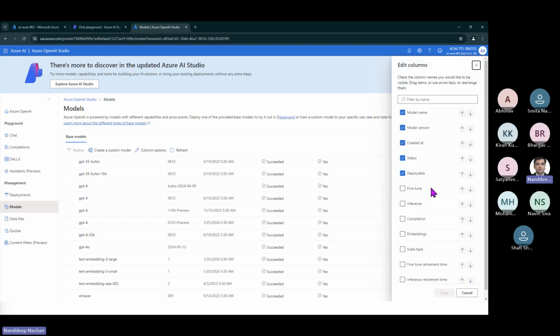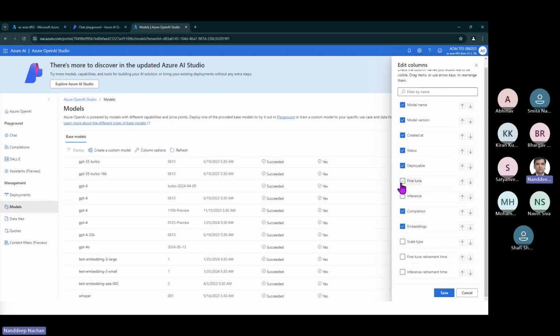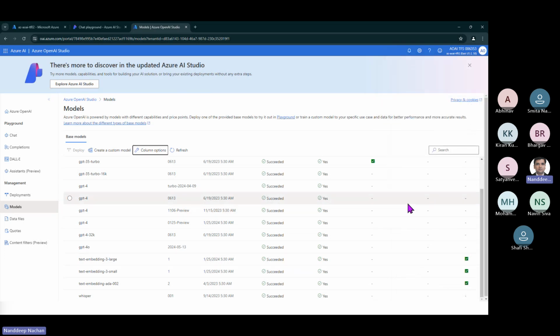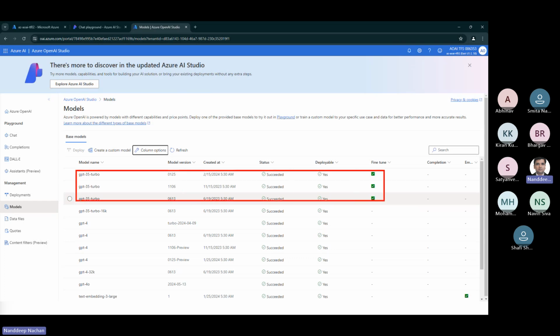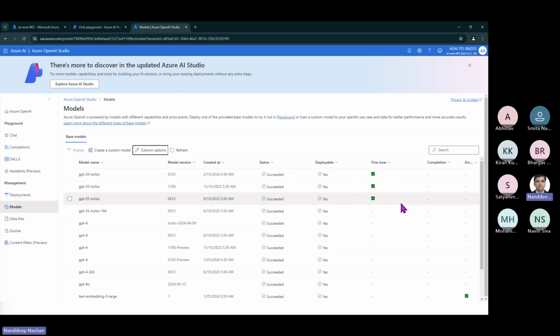So as I was saying, not all of the models are available in all of the regions. In the same way, the capabilities of those models also differ. For example, there are a few models which are good at embeddings, a few models which are good at completions, and maybe only certain models can be fine-tuned. So if you select those options from here, wherever you see that green tick, that is the model which is capable of that particular functionality. From here you can see that there are only these three models and their versions which can be fine-tuned. The other models cannot be fine-tuned.